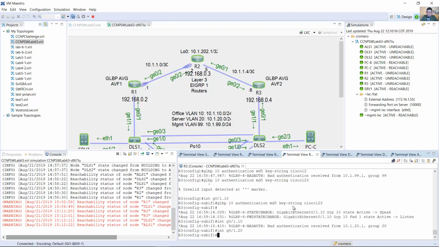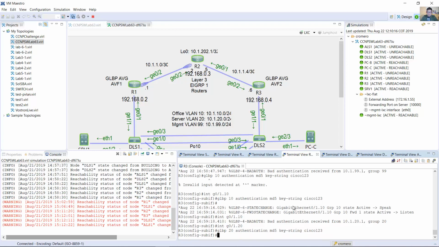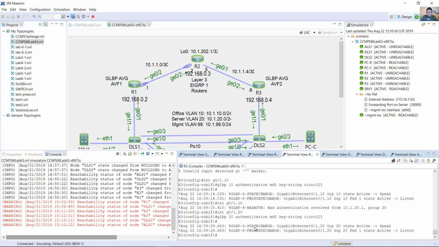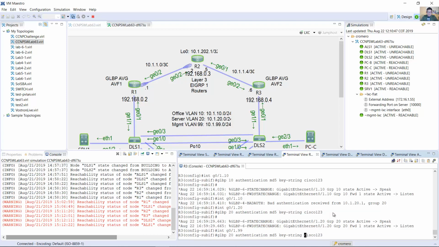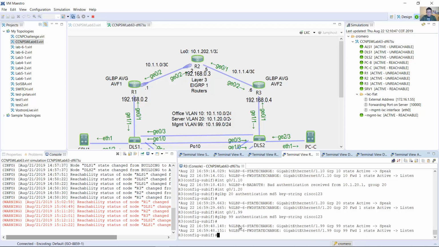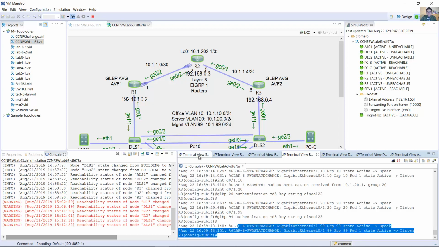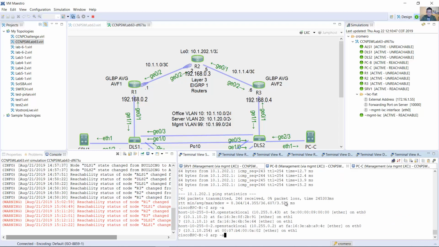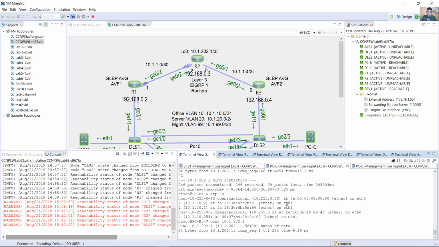Group 20. The same command that I apply on group 20. Okay, re-established. Finally, on group 99. So the interface 99, group 99 with the same command. Re-established. Then verify if GLBP is working very well from PCB, ping loopback 0 on R2.